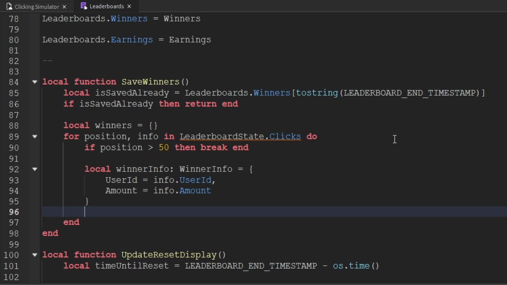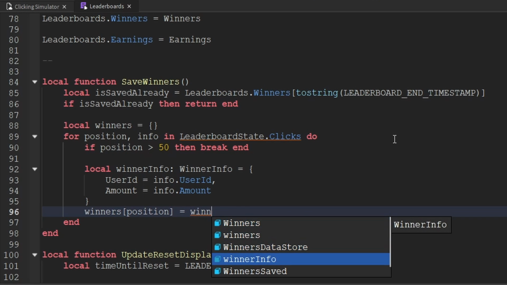So now that we've organized that information about this specific player who has placed within the top 50, we want to go ahead and add that player to the winners table. So we're going to say winners, and then we're going to index that with the specific position and set that equal to winnerInfo, just like that.